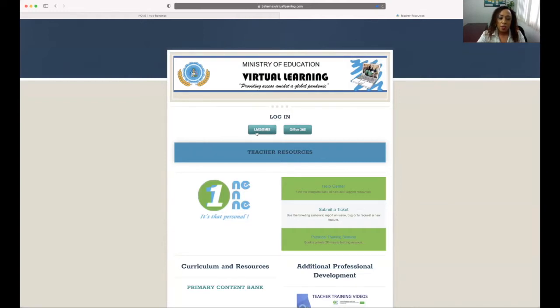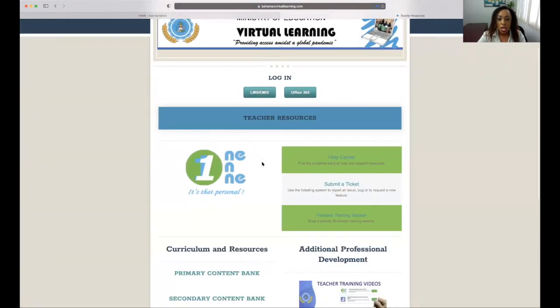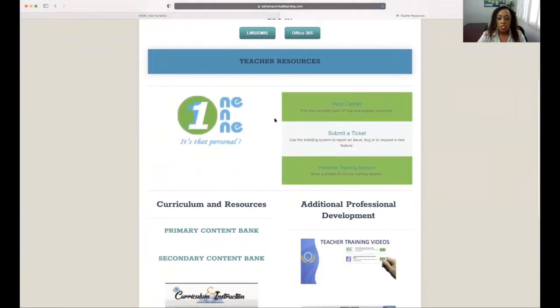So right here, you have your login. If you click this, this will take you to log into the learning management system at EMIS. And this right here will take you quickly into the Office 365 portal. And then what you also see available now to you is some support for our learning management system. The first thing that you see here is the help center.